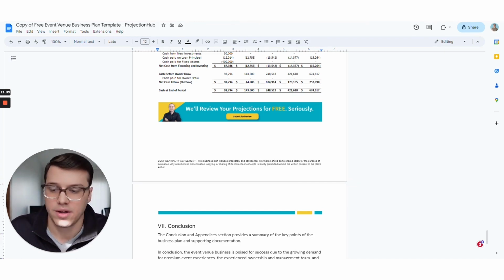And the second part of skin in the game is collateral. So maybe if you purchase the building, they're going to probably want a second mortgage on that building. If you have equity in your home, they might want a second mortgage on your house. If you have a free and clear car, they might want to hold the title to that car. So that's just a thing to be aware of. Now they don't do that to wreck or control your life, but more so to see your commitment to seeing this through.